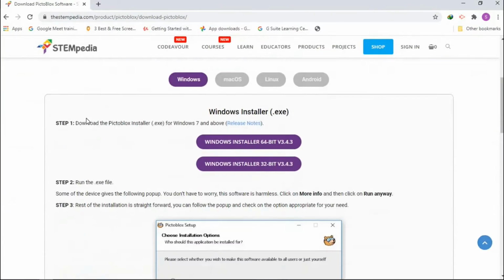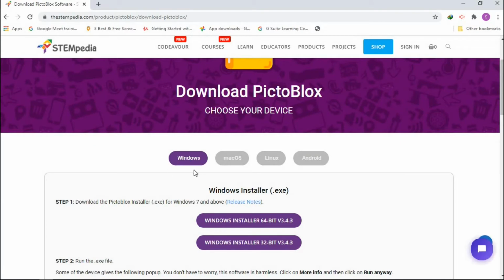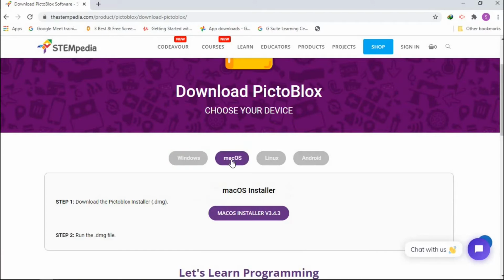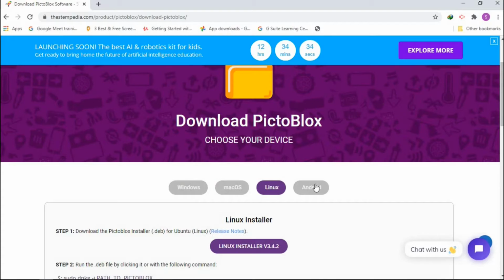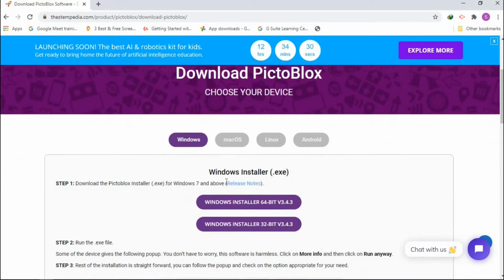So it's time to download. If you use Windows, you need to press this one. If you use Mac OS, you need to press this one. And if you use these, you need to press this one. I use Windows, so I'm just going to press it, and you can press the one that you use.